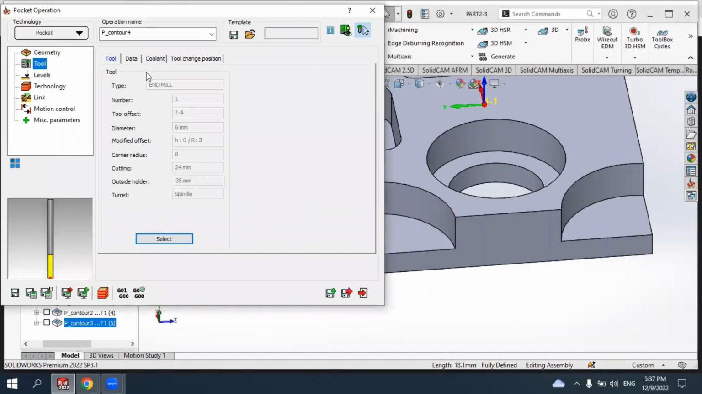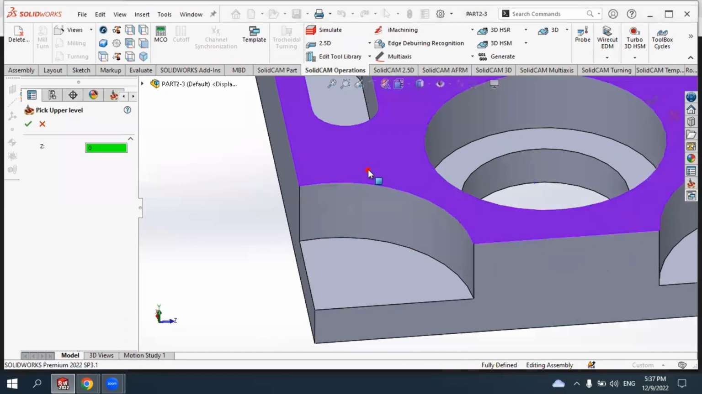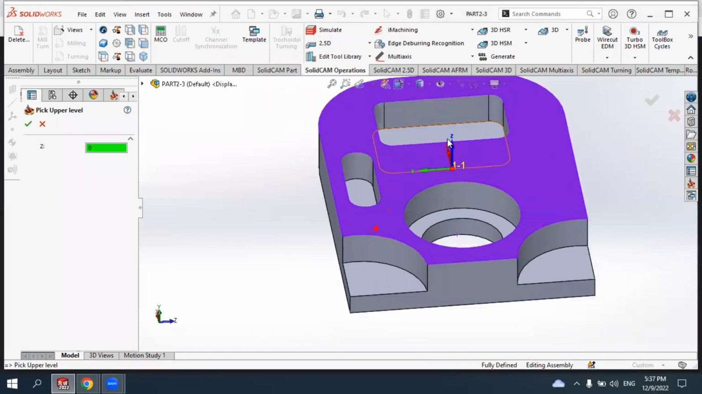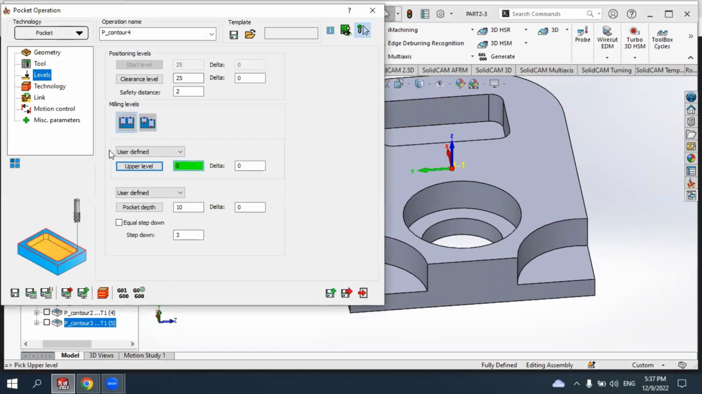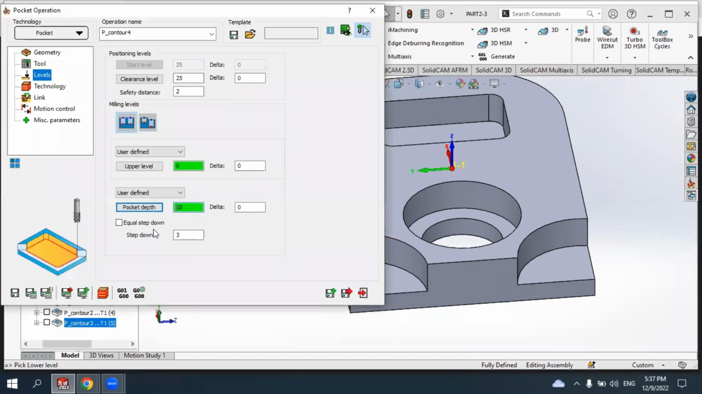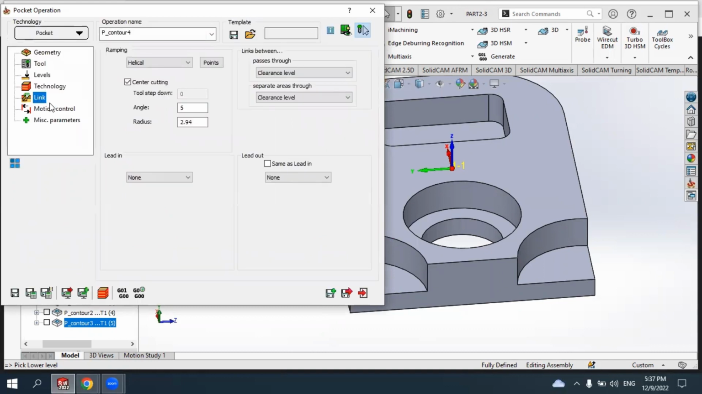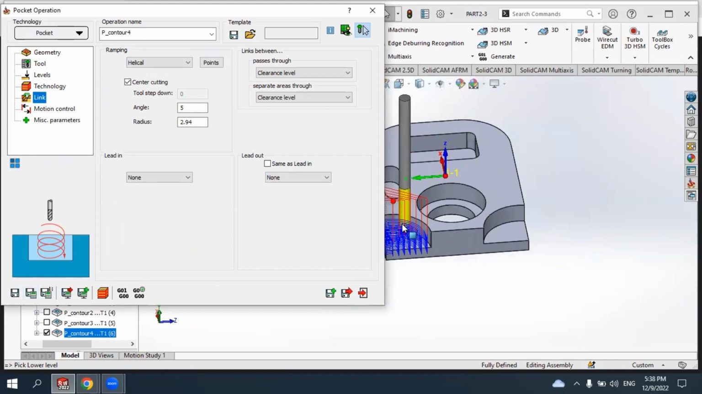It's the 6 mm tool. I will select this level as usual as upper level, and here the pocket depth is this level. Then you can define here the step down, just 1 mm, the technology. Then the link, I will keep all the others the same. We can change here the values. So I will click here the save and calculate the toolpath, and the toolpath is created.